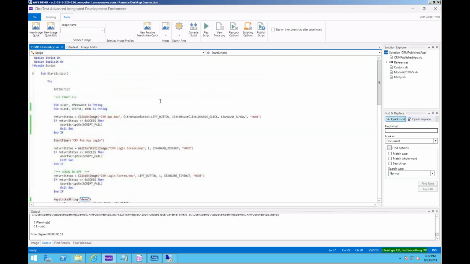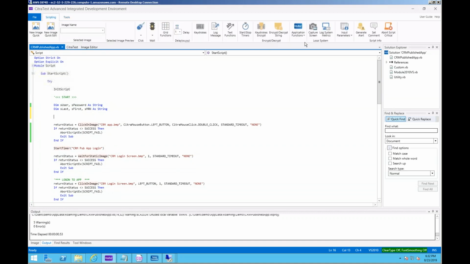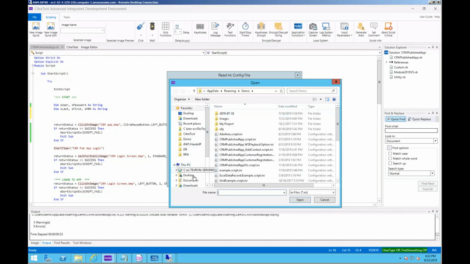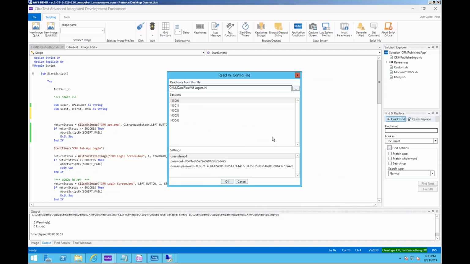So let's scroll to the top and do that. We've already defined the variables, so we have our dim statement. We're going to use two variables, username and password. Next thing we're going to do is go to the scripting ribbon, and underneath the input parameters menu, we have a function that's designed to read settings from INI files. We'll browse to the file. In this case, it's called VU Logins.